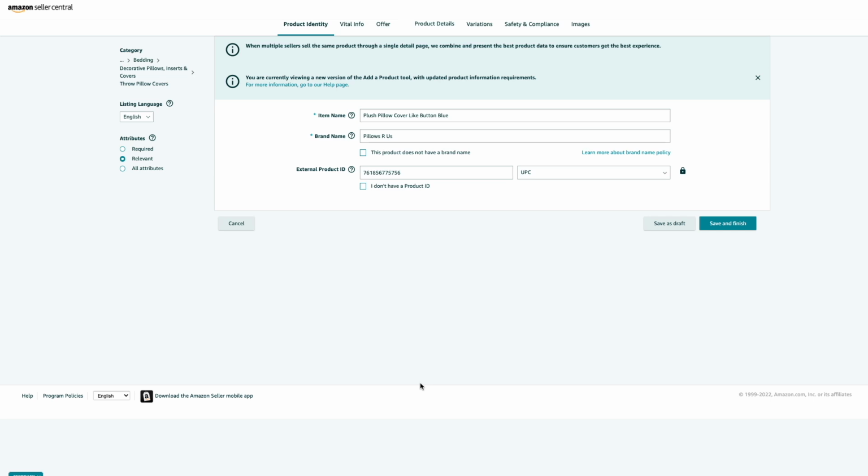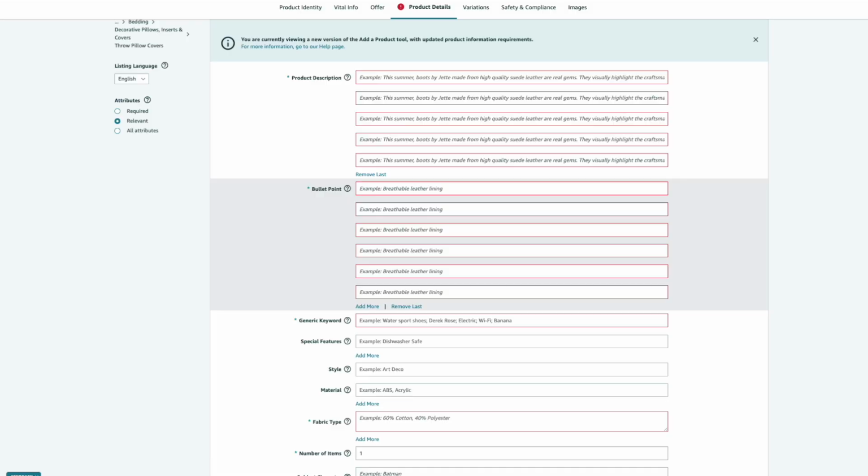Alright, so now you can see that all the required fields and required tabs are done, and you can click on Save and Finish. Now, if the Save and Finish button isn't clickable, then you have invalid fields or incomplete data that you need to fix before you can save the listing. So if you can't click on the Save and Finish button, look for any highlighted fields that are in red or any tabs at the top that have a red exclamation mark.